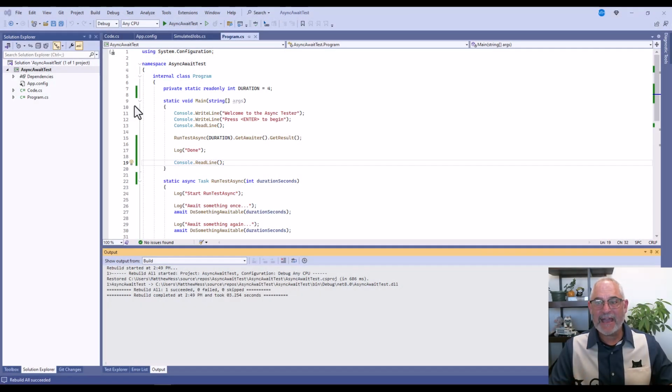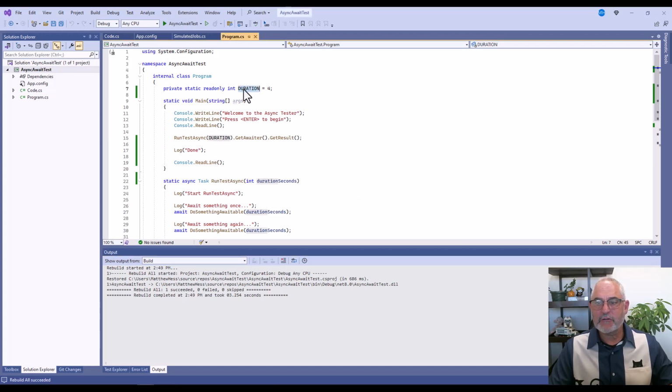So let's begin by looking at a little code where we demonstrate async await and watch it in action. Here we are in Visual Studio, and I've set up a little test project for us. Let's give it a quick read through. I'm declaring a static integer, duration, my usual startup where you press enter to begin, and then this really interesting line of code where we are running a function called RunTestAsync and passing in duration. Now, in this first video in the series, I'm not going to go into all of that. We'll talk about that in part 2.